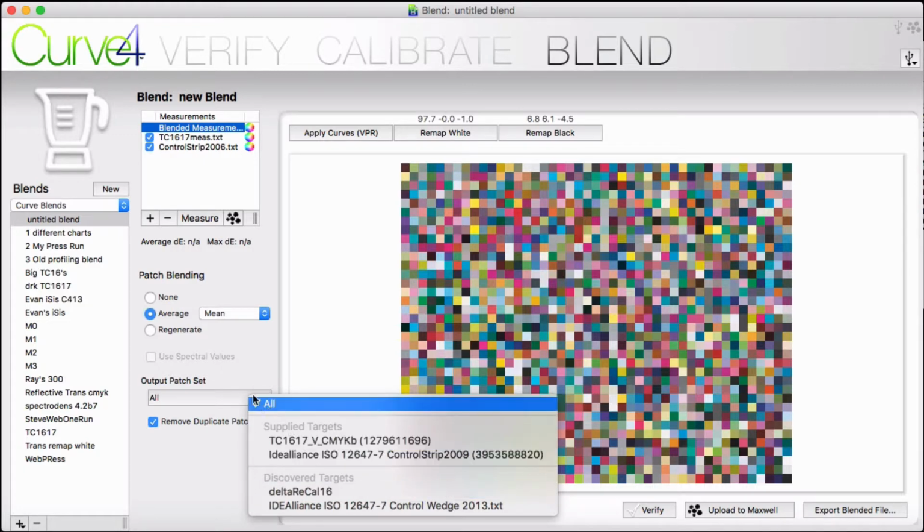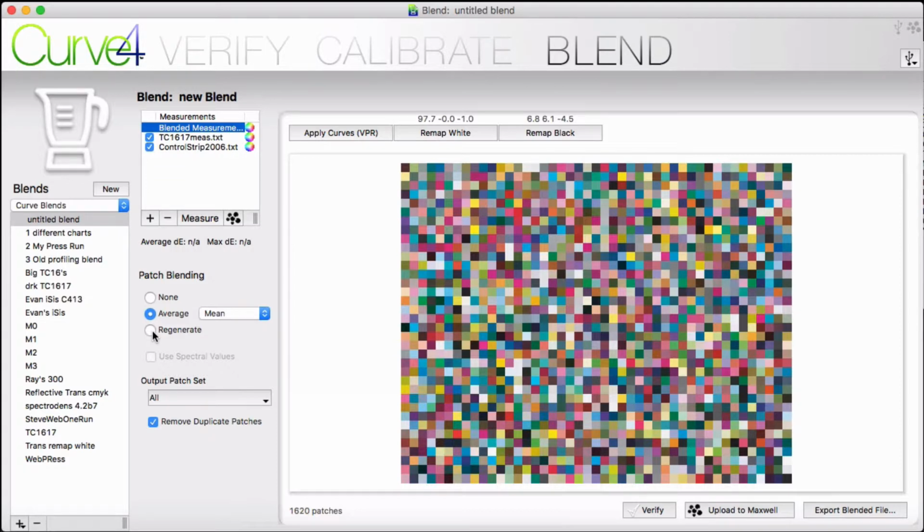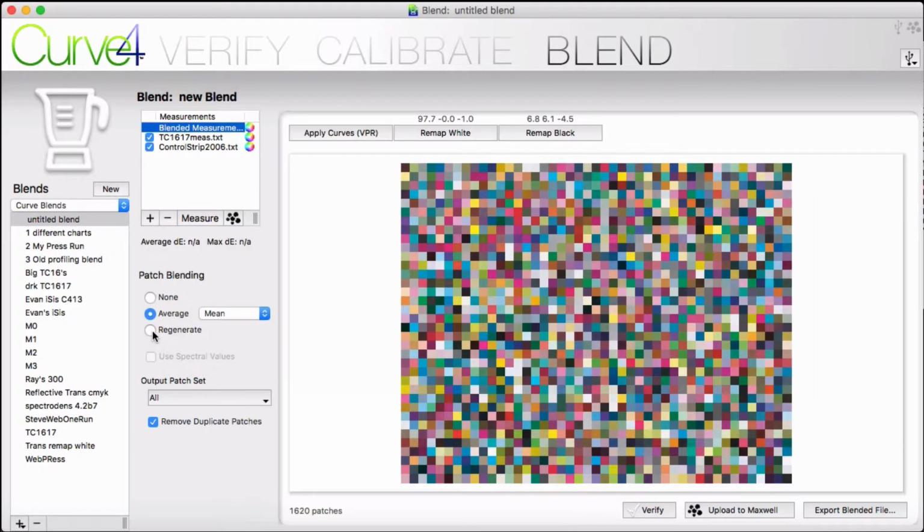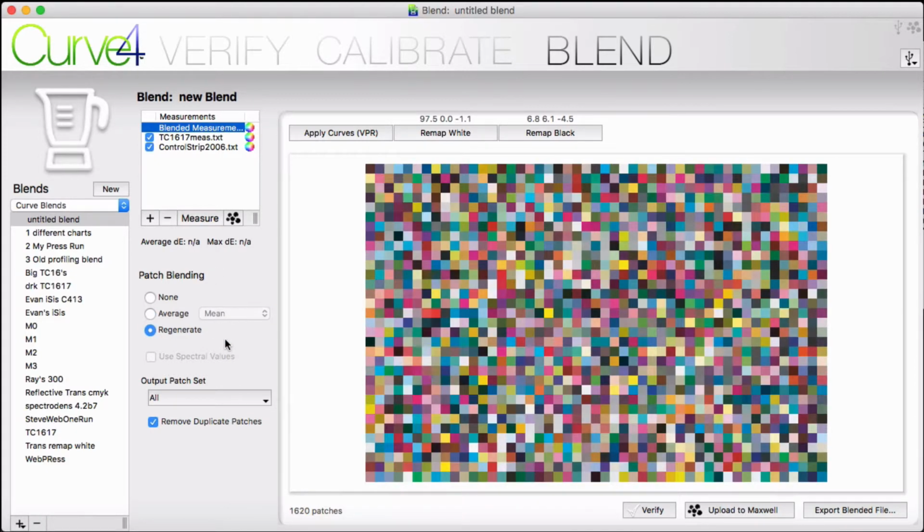Okay, now, what if you are this far along in the process and the word comes from the boss that he wants you to use a new control strip? You're all going to start using the 2013 ID Alliance 84 patch strip. You do have the 2009 in here, but not the 2013. Otherwise, it would show up. Well, Regenerate will allow you to create any target measurement you want. And to do that, it'll extrapolate the missing values based on the colors you already have in the data.